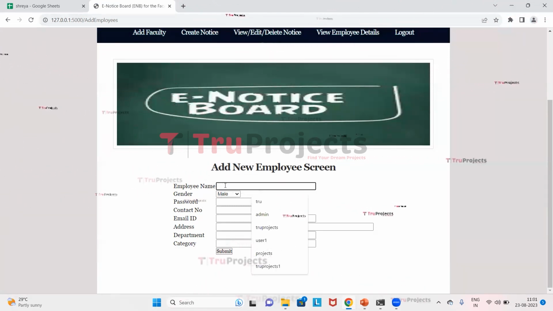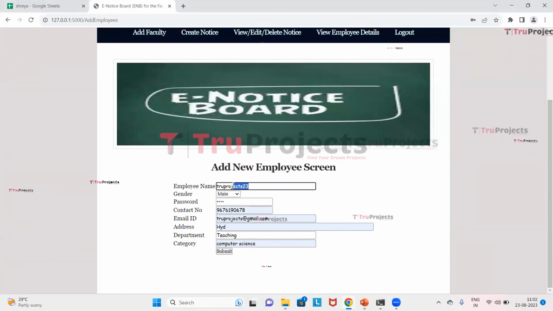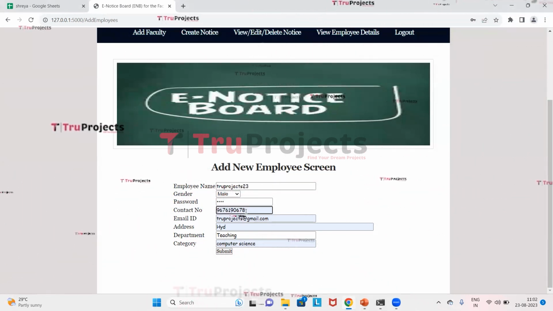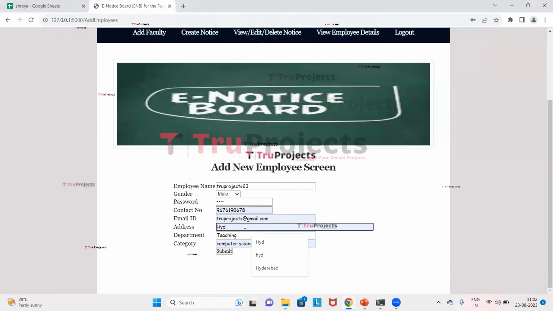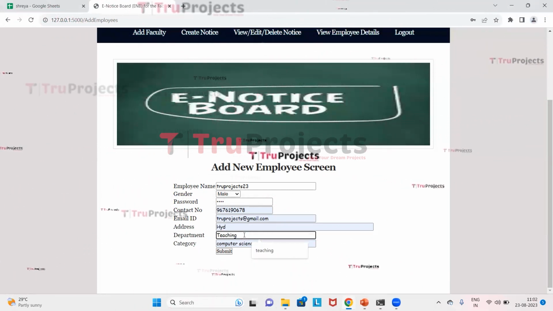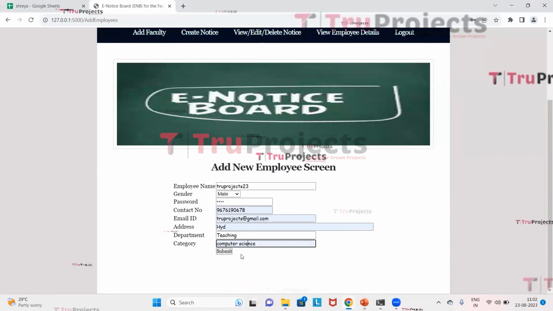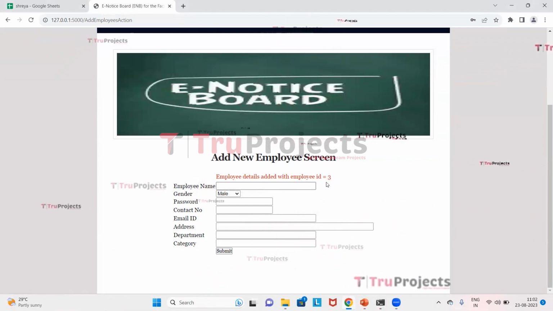So here I need to give the employee name. So here I have filled the details of the employee. Here is the employee name, and here is the gender, here is the password, and here I gave the contact number, here is the email ID, and here is the address of that employee, and this is the department of that particular employee, and this is the category. Now I need to click on submit. Here employee details are added with the employee ID 3.